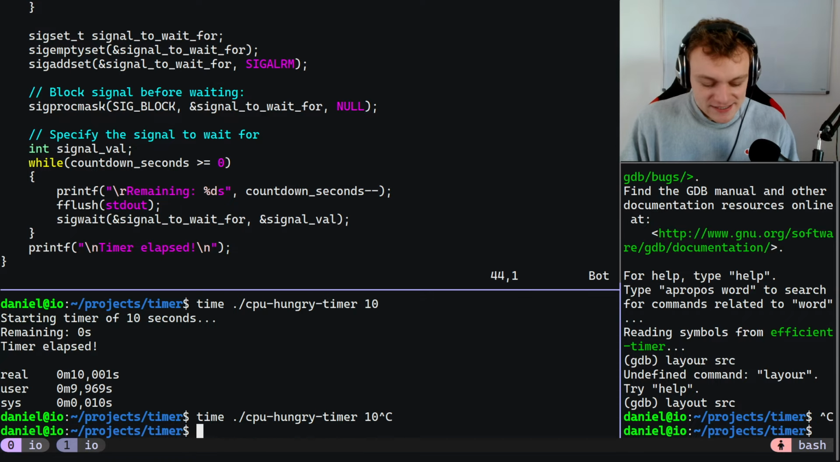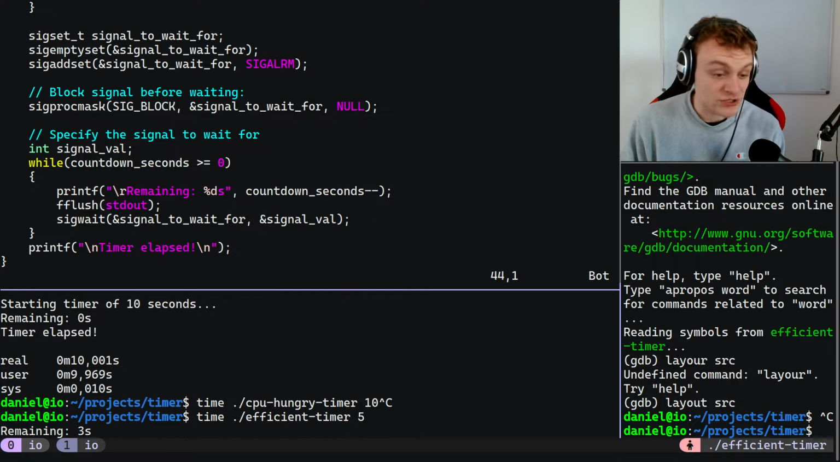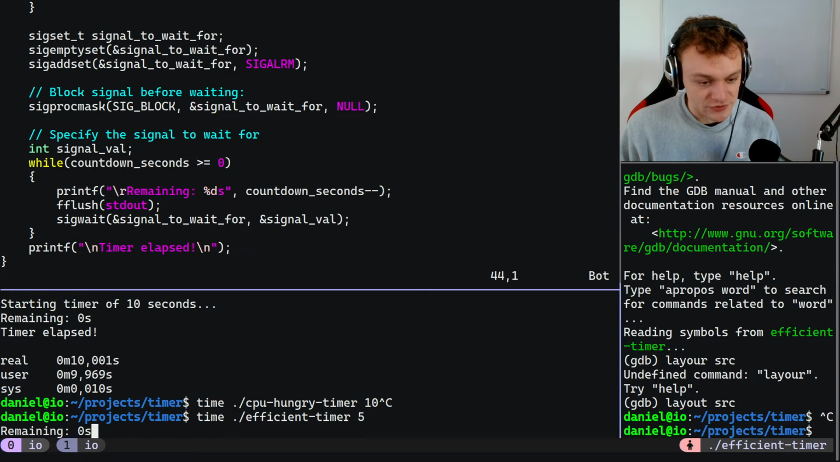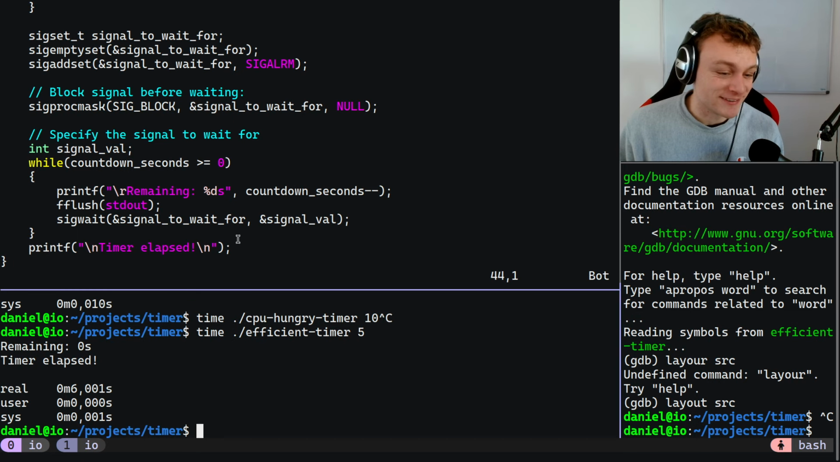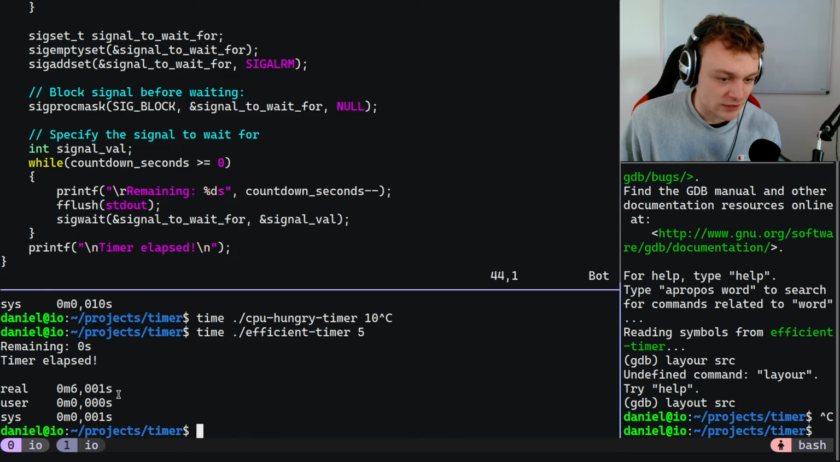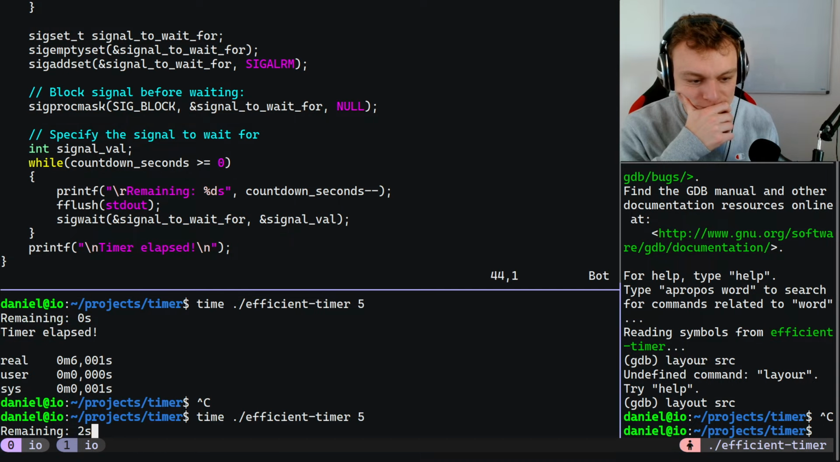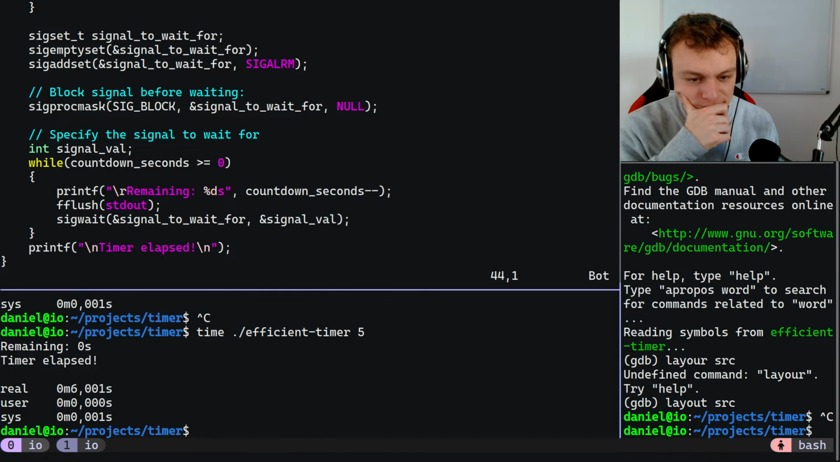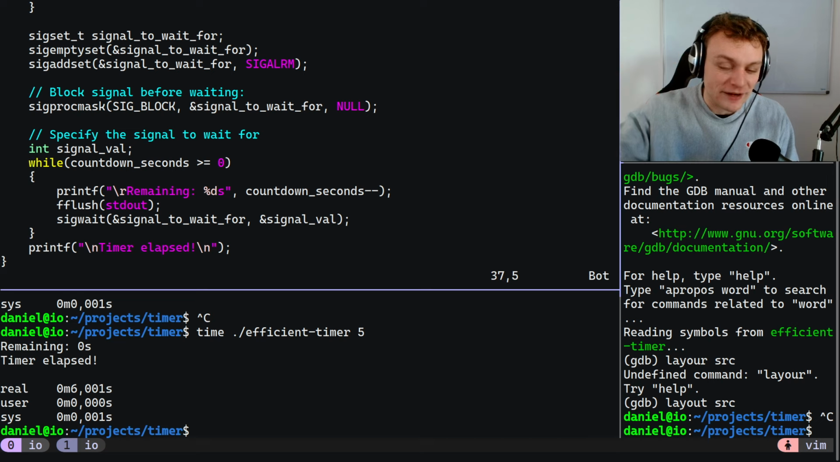If we run instead the efficient timer, let's try the time command, efficient timer. Let's see how much CPU time this one consumes. So let's start it with 5 seconds first and see how much CPU time it consumes. Yeah, and this is an incredible result. So the real time this ran is 6 seconds actually. So there's a bug in the code. Yeah, it's because of that countdown seconds. Because we're counting down from 5 inclusive to 0 inclusive, and that's 6 seconds.